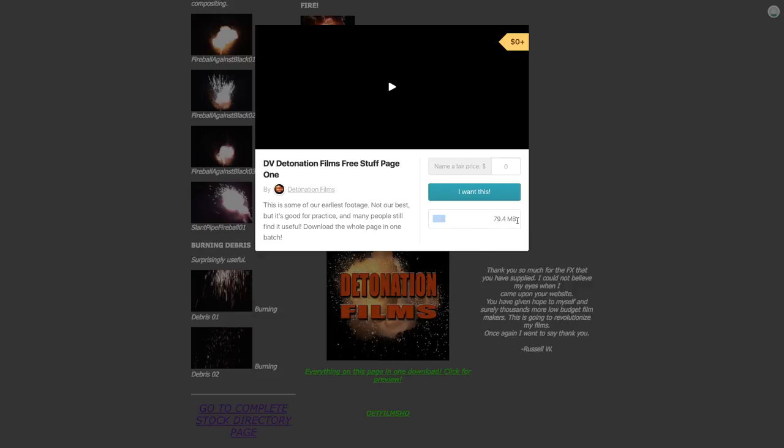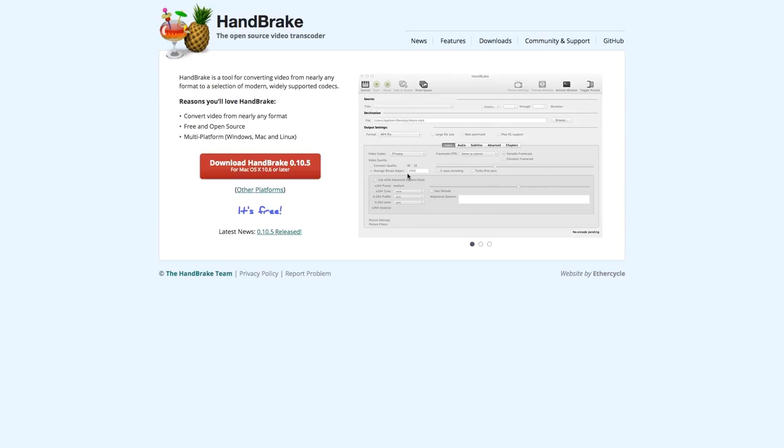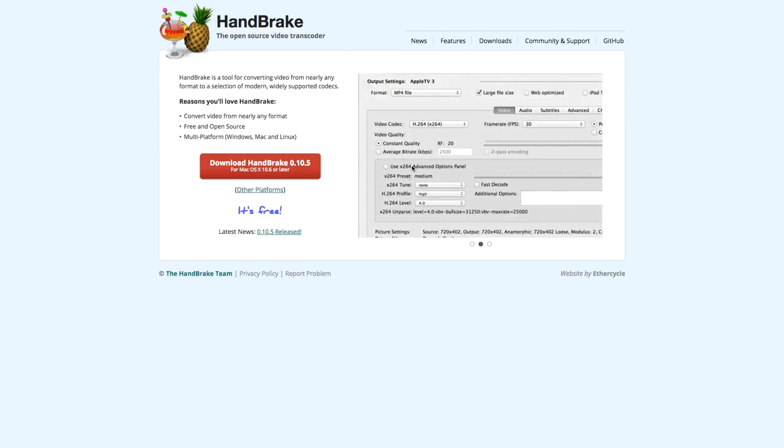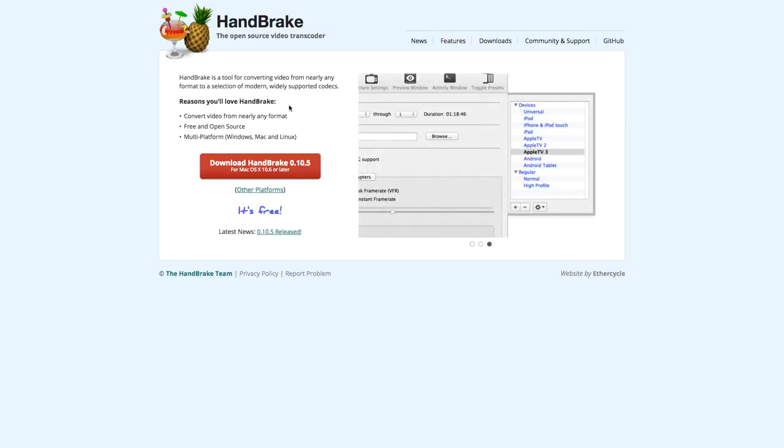It's 79.4 megabytes, and you can just press I want this, and that's fine. Next is Handbrake. It's very different to the ones that are previously in this video, but it's very useful. A lot of people have had problems importing their video into Hitfilm and all of that sort of stuff.